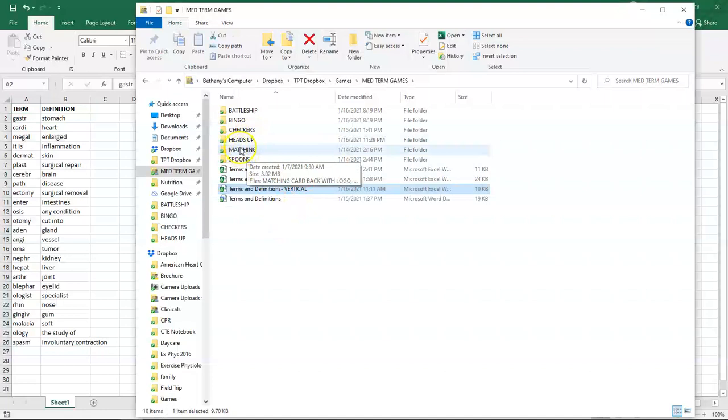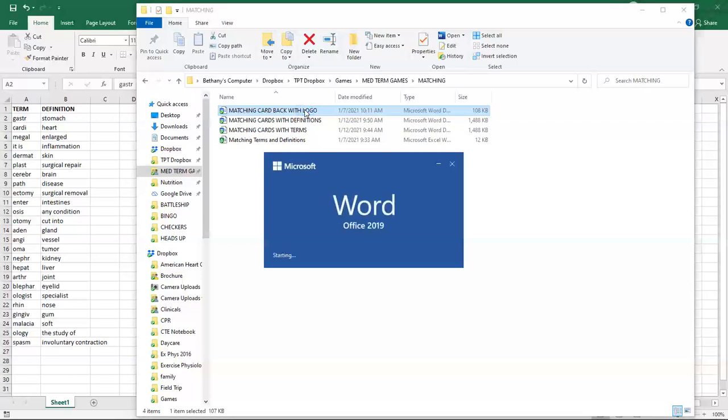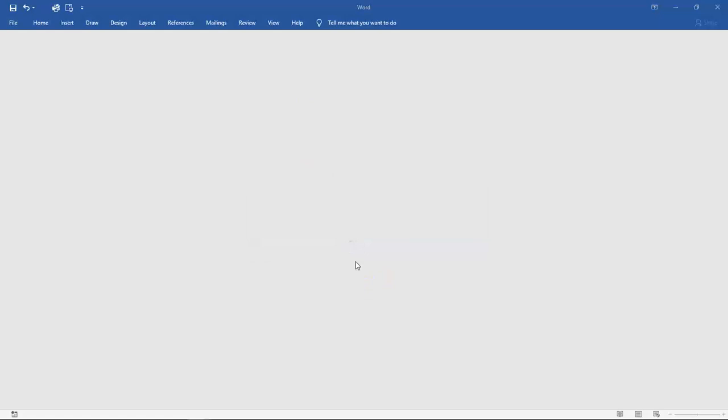So when you're ready to pull in your terms, go into your matching folder, and you've got 3 documents. You've got one that you're going to print the definitions on, one that you're going to print the terms on. Now this is the logo that I made. You don't have to do this, but if you want your cards to have a little logo on the back side of it, oh, this should not say this, but I'll fix this in a minute, but we're just going to say yes and move on.